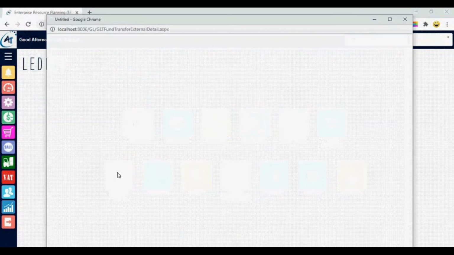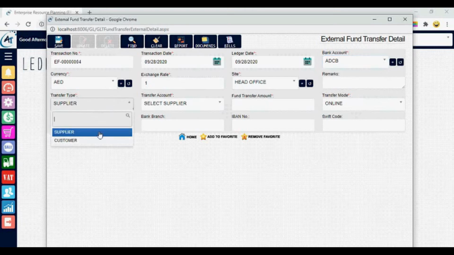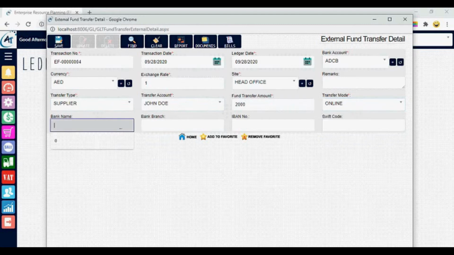External fund transfer is if you want to make a fund transfer to a supplier or customer's account from your bank account. Then you have to select your bank account and select the supplier or customer to whose account you are sending the payment or from whom you are receiving the amount. You have to enter the amount, and the subsequent details are just the statutory details of the other party's bank and its branch and banking code, etc. It will automatically create a receipt or payment entry at the back end.